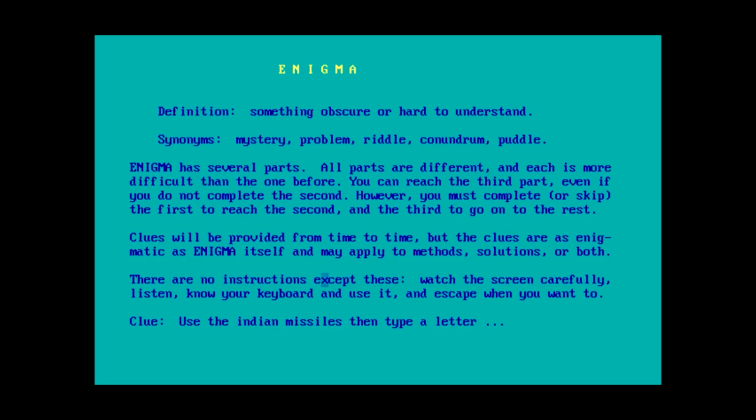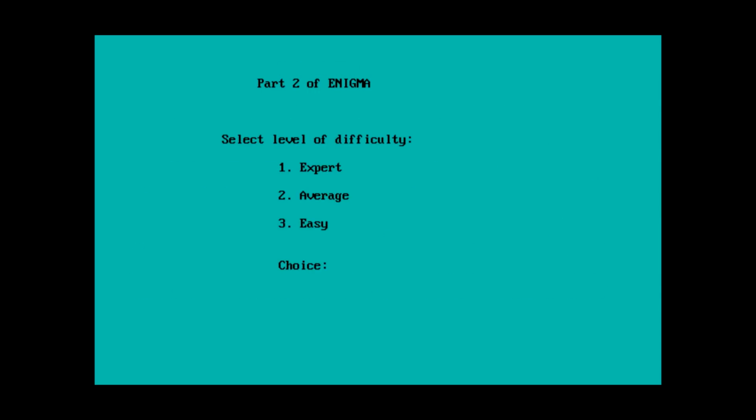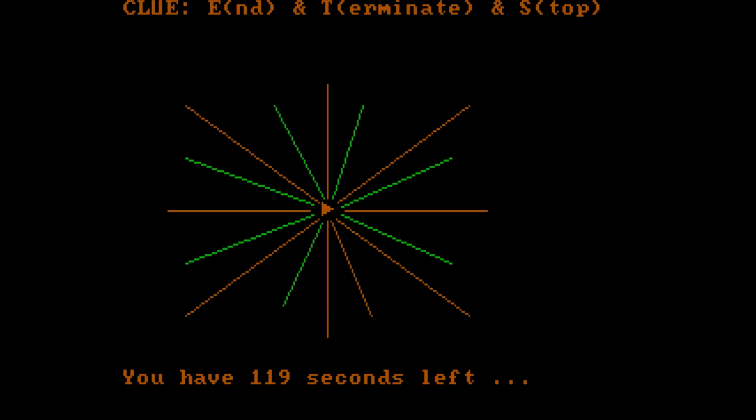I'm definitely still missing a letter though. Because synonyms: mystery, problem, riddle, conundrum, puddle? It's puzzle. There it goes. So, ready for part 2. Select level of difficulty. Let's just do average.